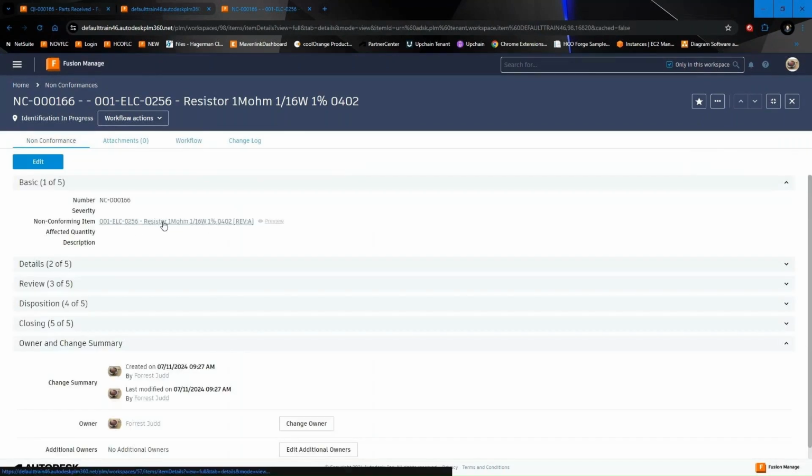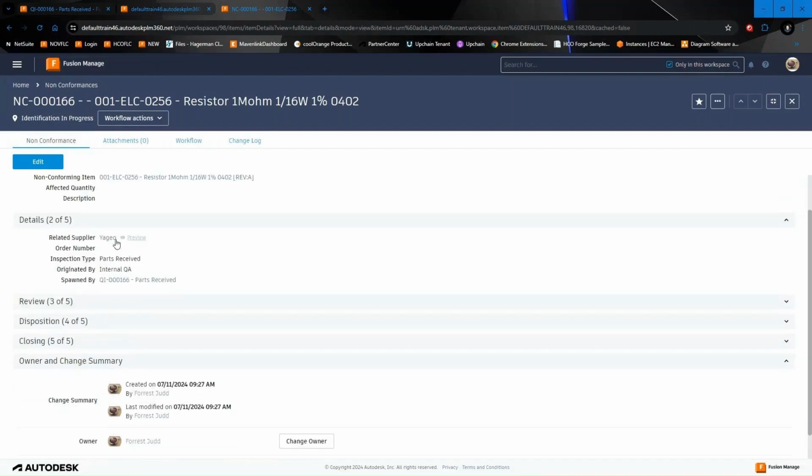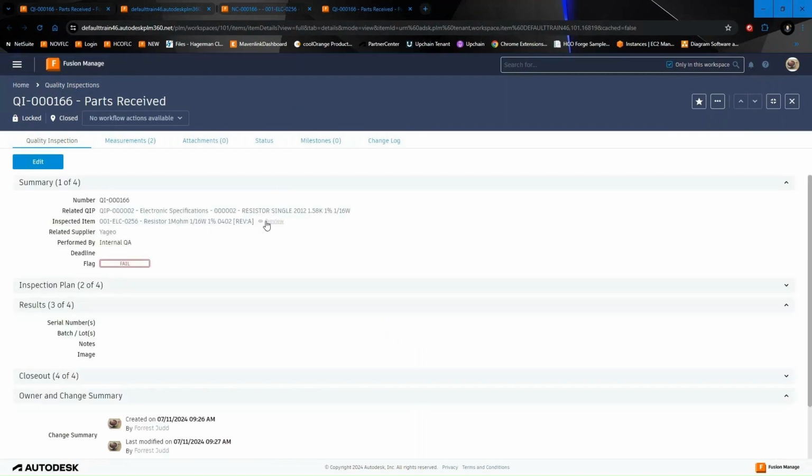So here was the part number that failed. Here was the supplier. Here is a link back to the inspection. So I don't have to go, okay, this failed. Which inspection was it? What were the numbers? I've got that information right here. Two clicks, I've got it in a new window. If you know how to use hotkeys, you could do it in one click. And so I can see exactly what happened.